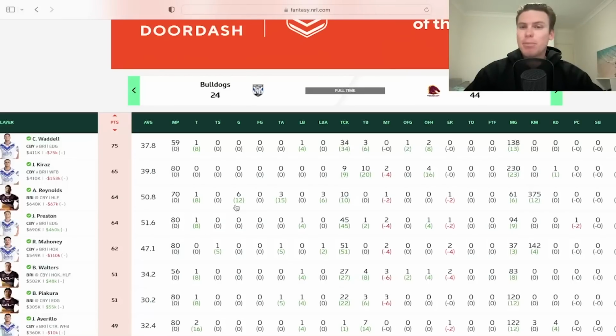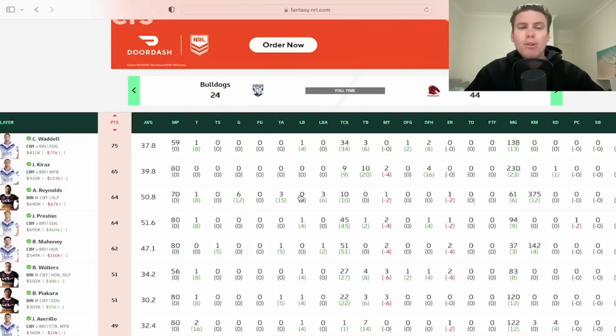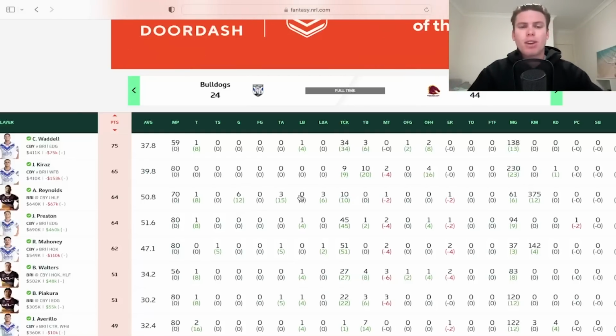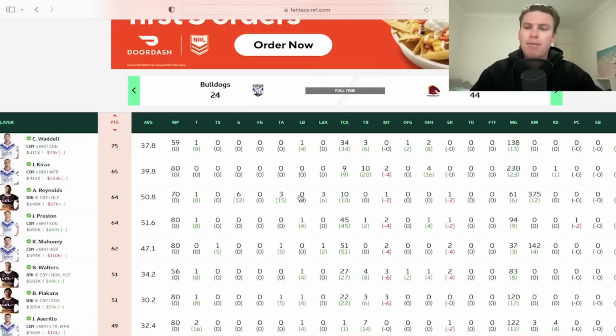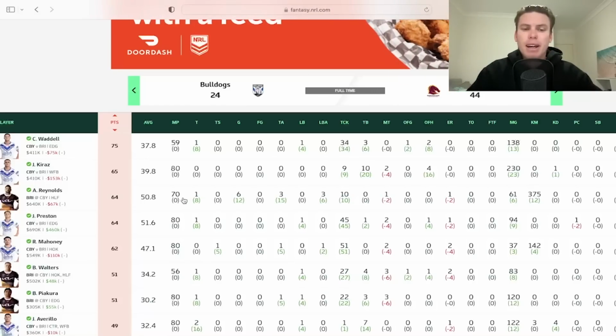Well, Super Saturday is in the books for round 20. There were a lot of high-scoring games, including this one here, the 44-24 win for the Broncos over the Dogs. And this really just showed what the Broncos can do, even with their big stars out in Haas and also Carrigan there. And then they finish off the game really well without Reynolds, which sounds like it's precautionary for anyone that does own him. But yeah, he did really well up until that wrist injury with 10 minutes to go.